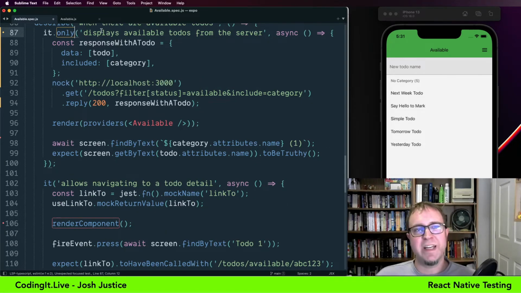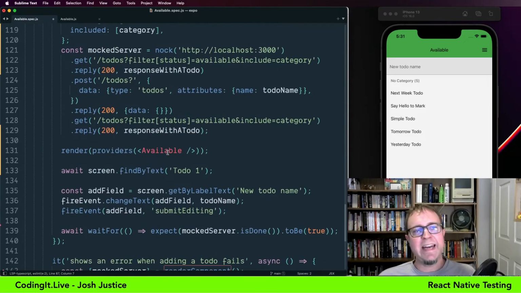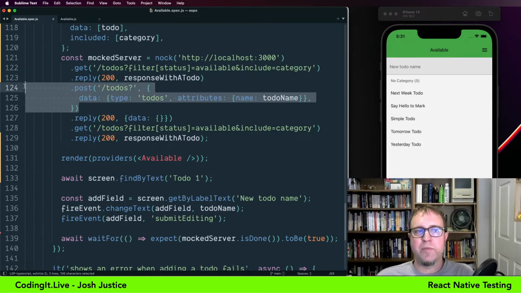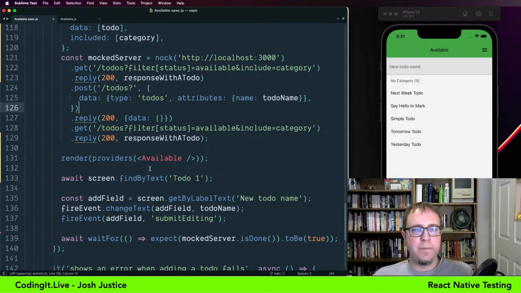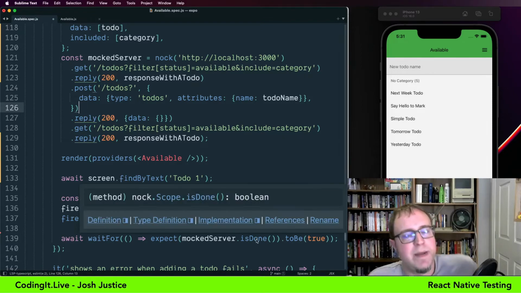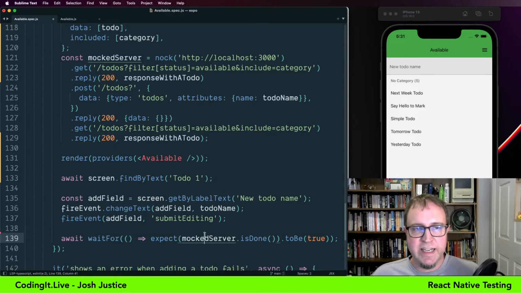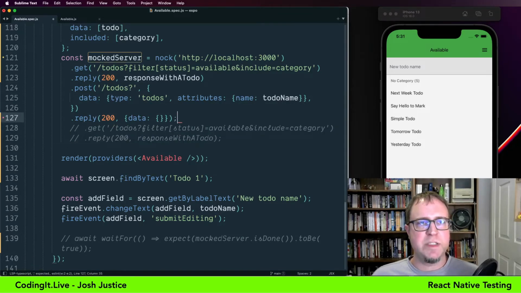So for tests related to reading data, I don't generally feel the need to make sure that the mock server is done. Whereas with adding here, our screen happened to blow up if we didn't post, but say the post functionality was removed entirely. Calling mock server is done makes sure that we actually hit the server with the post happening. And to see that, let me comment this out. Let me comment out this getting, and we'll just add the posting in.